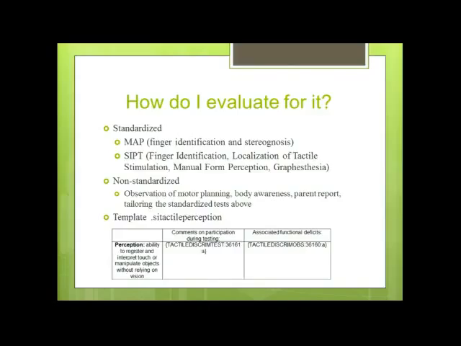Yeah. And then at the end of this lecture, we'll talk a little bit about the evaluation template, but this is the actual dot phrase that you can add into your evaluation template to put the tactile discrimination test into your evaluations.